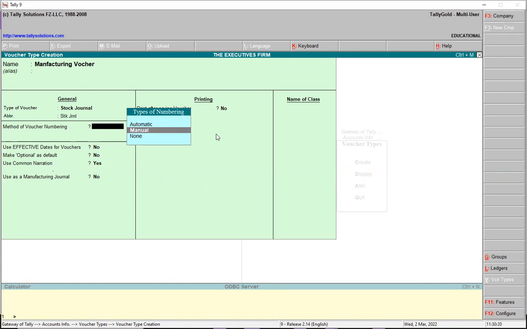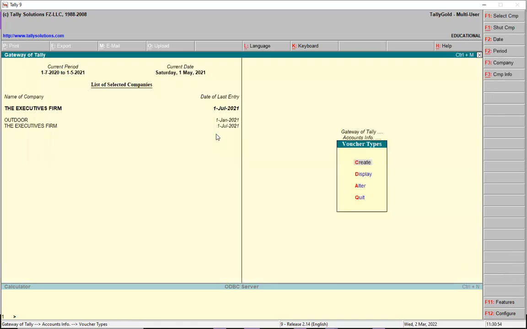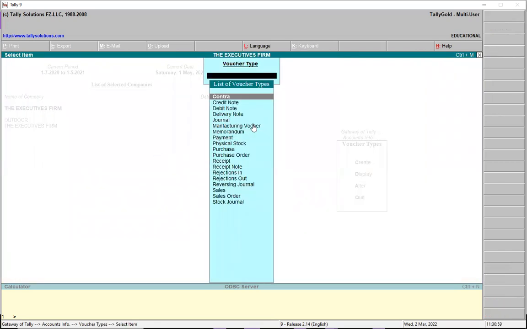Let us say manual, because we don't want it to be automatic, and prevent duplicates. We'll say yes, and then we'll ignore the rest, because they are not as important. And then we'll come to use as a manufacturing journal. We'll say yes, and once that is done, we'll say print after saving. This is up to you, but even if you don't select yes or no, you can still print after. So press Ctrl A, and we will have created our voucher. And when I come to the vouchers to display, you can see that we have a manufacturing voucher.